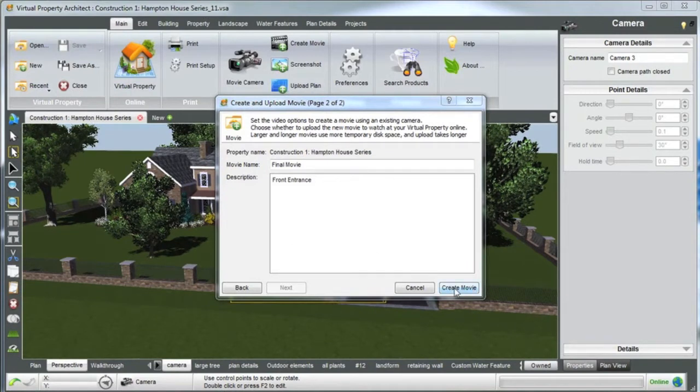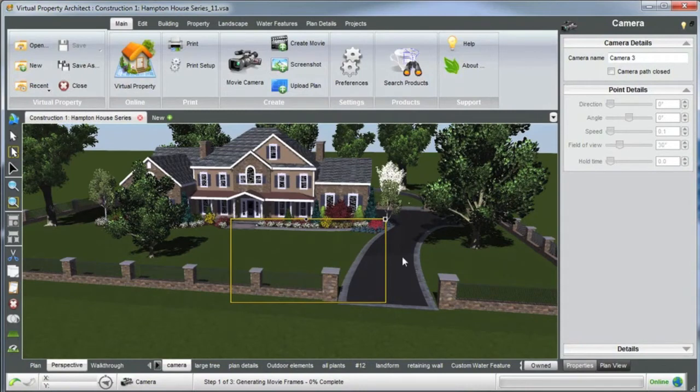By selecting Create Movie, it's going to save one to your desktop, which I have chosen to save, and it's also going to upload to our virtual property online. So let's start. Create Movie. You can see at the bottom of your screen it says Step 1 of 3, generating moving frames. It's going to tell you the percent complete. I've sped this process up a bit, just so we don't have to watch the upload process. But it should take 5 to 6 minutes to successfully render and upload to your virtual property.